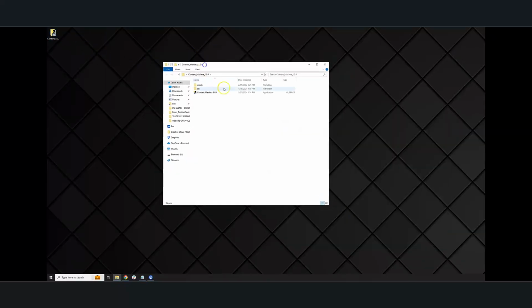So let me get this out of the way. Alright, so we go into the Content Maxima folder. This is what it looks like. All you have to do is just click on this application launch button.